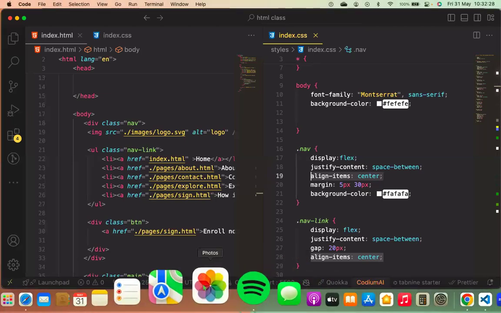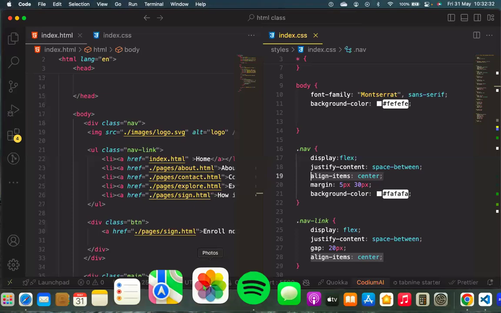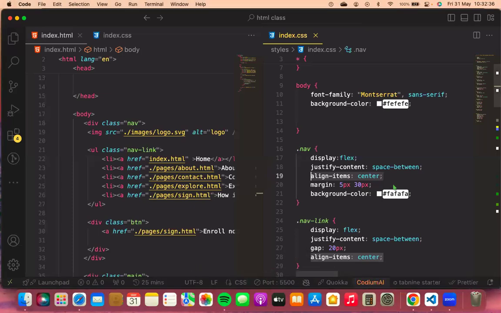There's no question. Okay, so there are ways of justifying items. I made mention of space between. There's something called space around. If we use space around, let's use space around.